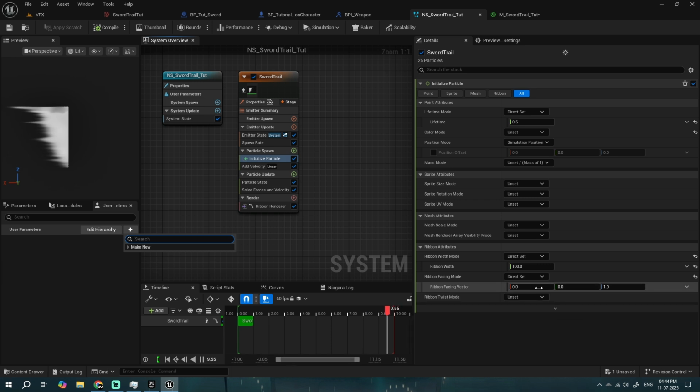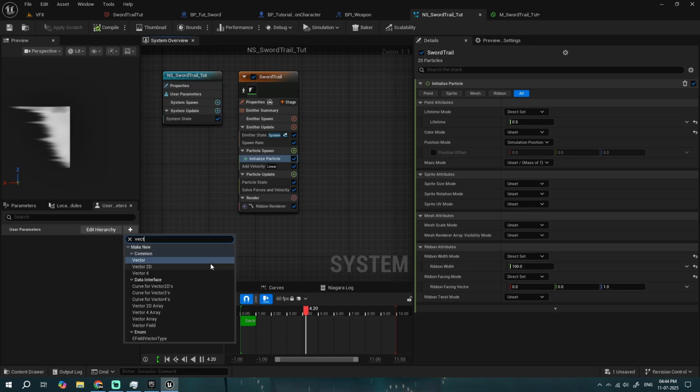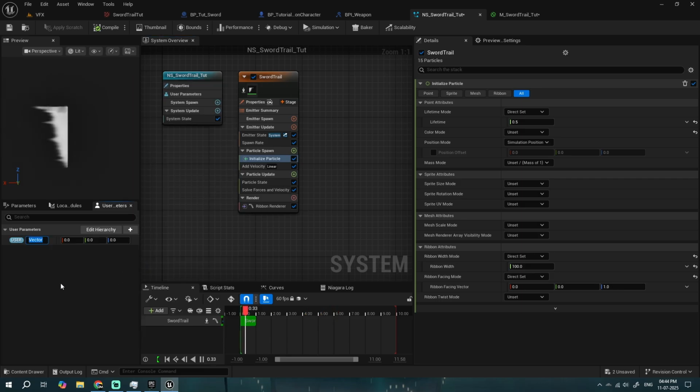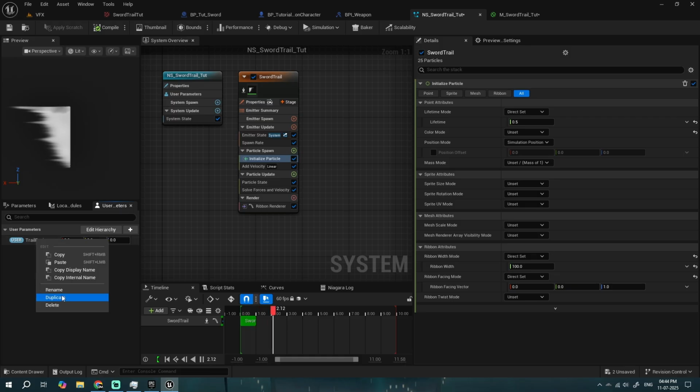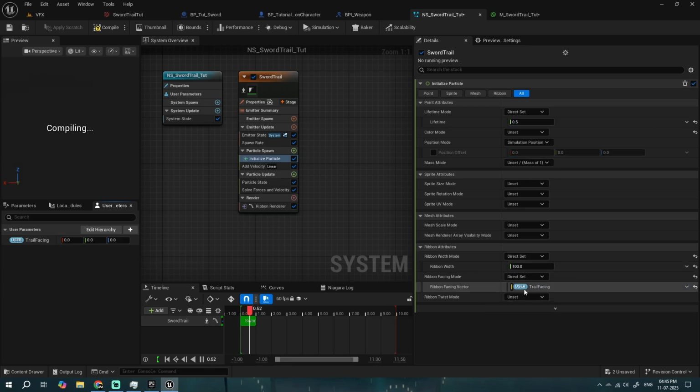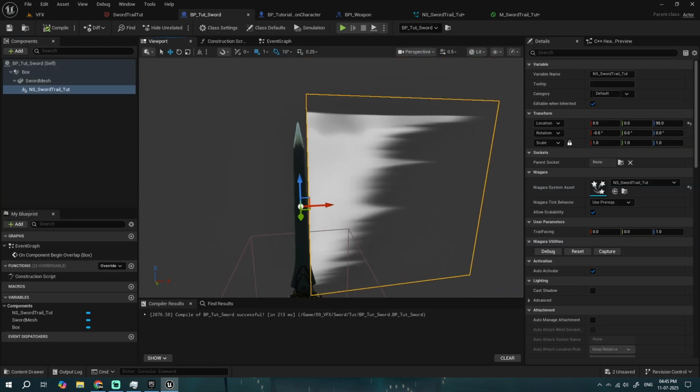We have 3 values, right? And this is going to be a vector value. You could see if you hover, it says vector. So you could search for vector because 3 values are usually a vector. And then I can call it, let's say, trail facing. Let's copy this text, trail facing, and add it around here. Let's just do 0, 0, 1 as default. Again, it doesn't really matter, but if it's visible in here, then maybe. But this trail facing we are going to constantly change by our sword.